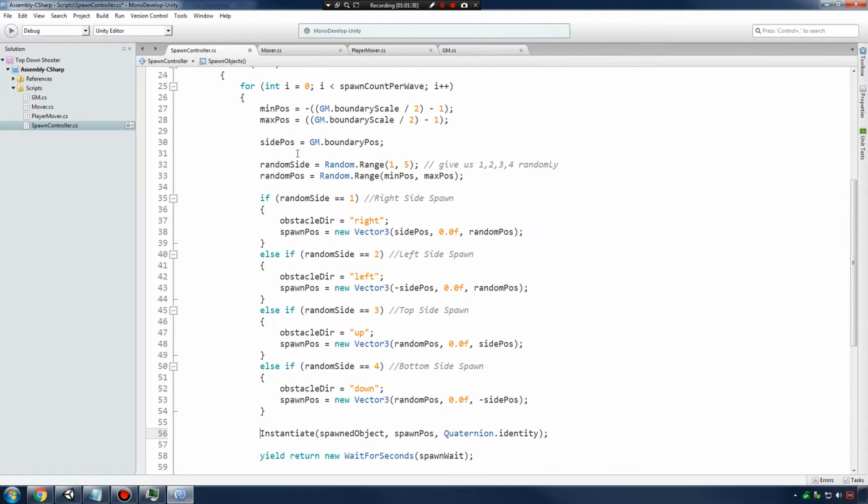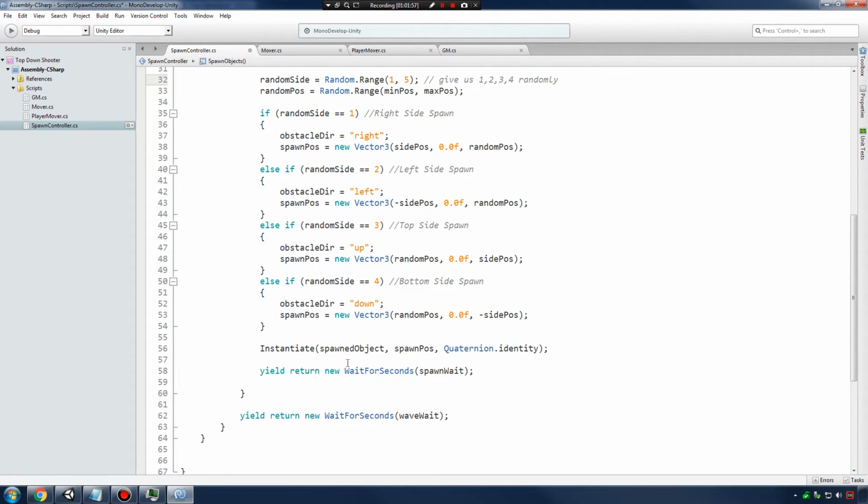Because as we go through our for loop, we're going to be finding the minimum and max position separately. We're going to find the side position separately for just this one obstacle. And we're going to find our random side and random position uniquely for this unique obstacle. So yeah, I think we'll be able to put our instantiate outside of our else and if.